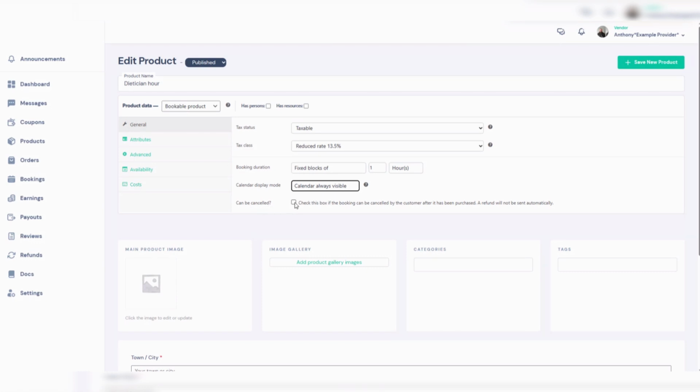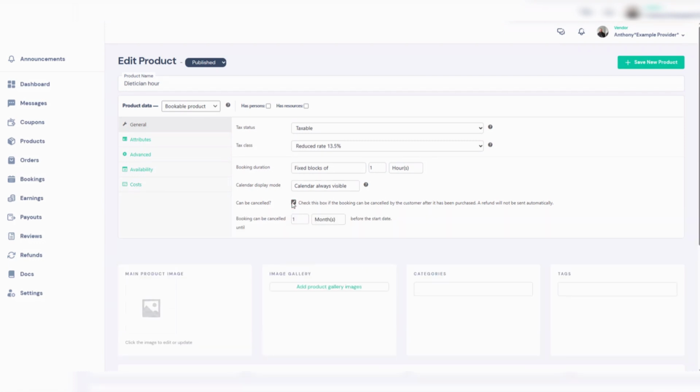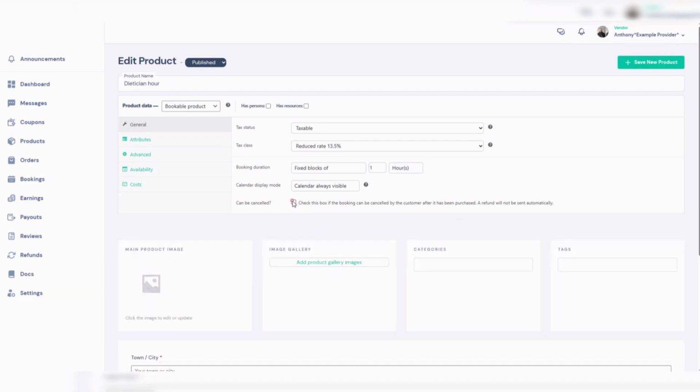Can be cancelled, so you can check this box if the booking can be cancelled by the customer, and after it has been purchased, a refund will not be sent automatically. So look, this is completely up to you whether you want to do this or not. So booking can be cancelled 1 month before the start date, or maybe you want to change it to 1 day or 1 hour. So again, that's completely up to you and how you want to do it.